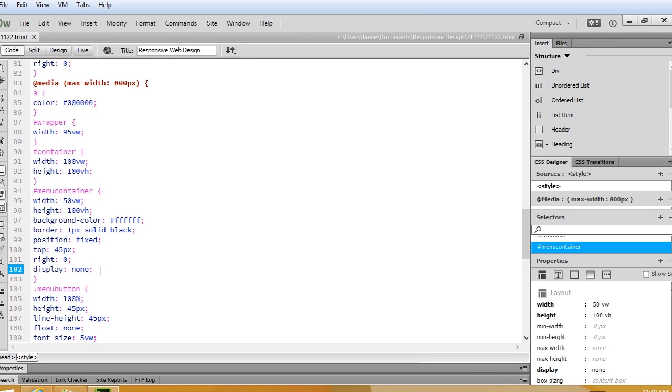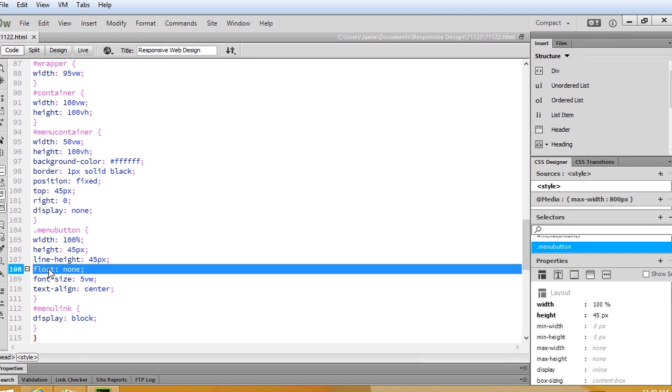And the other thing, too, is that we're making sure our buttons are stacked on top of each other using float none for the menu buttons. And it would be float left for the regular side-by-side navigation we see on larger screens.